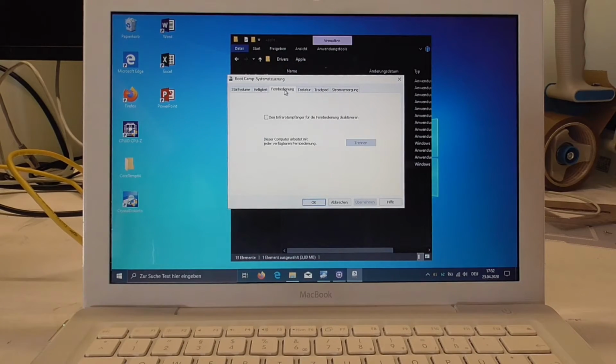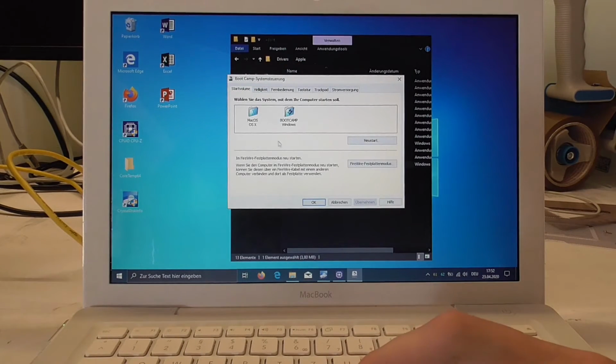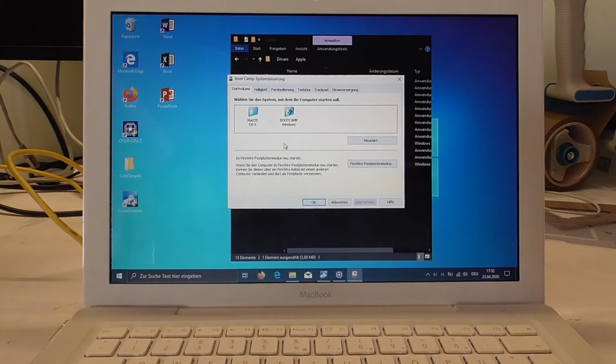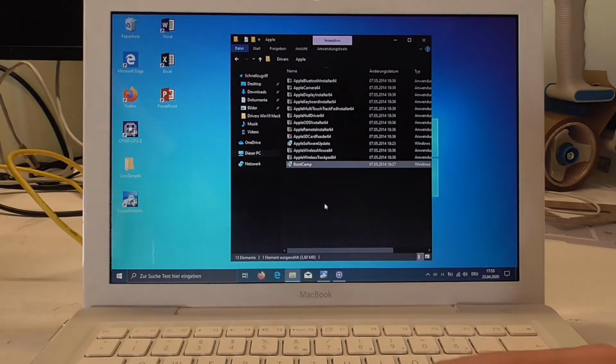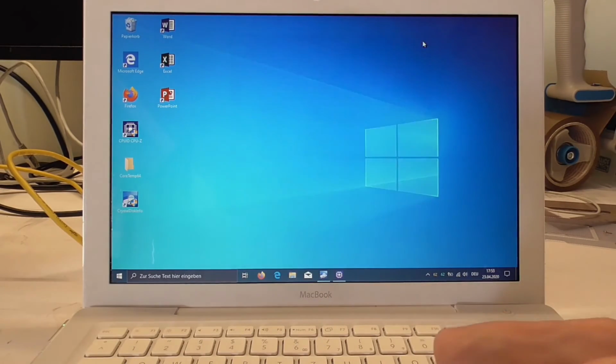So this is now basically just a regular BootCamp 64-bit install on this 32-bit EFI MacBook from 2007. Even though Apple says it's not supported, they still have drivers that work for it. And that's amazing. So when you do a little tinkering, you can get it fully working.